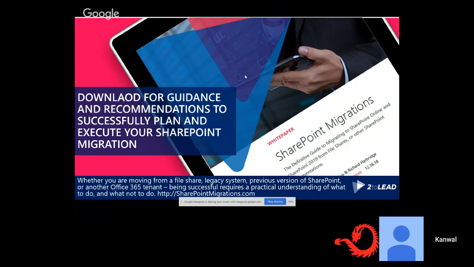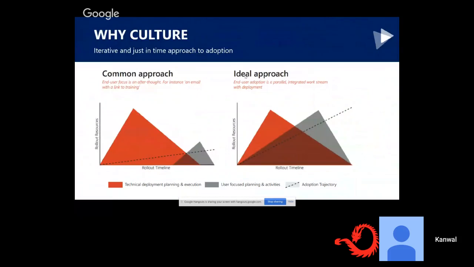As part of your journey, we have also written another guidance and white paper around SharePoint migrations. Check out sharepointmigrations.com. That'll allow you to download and get some insights around that.